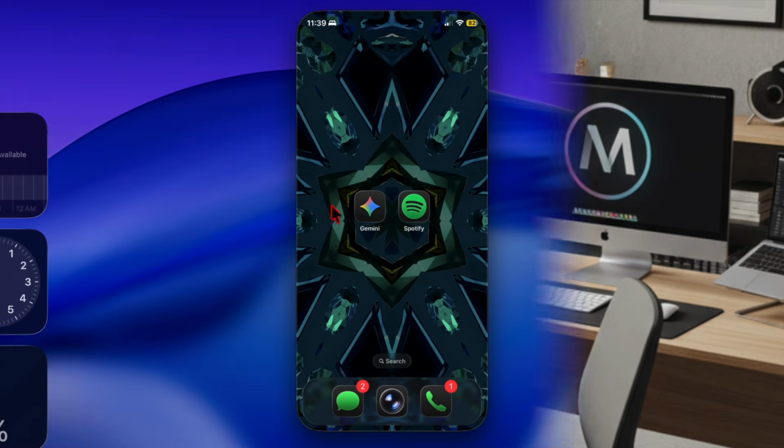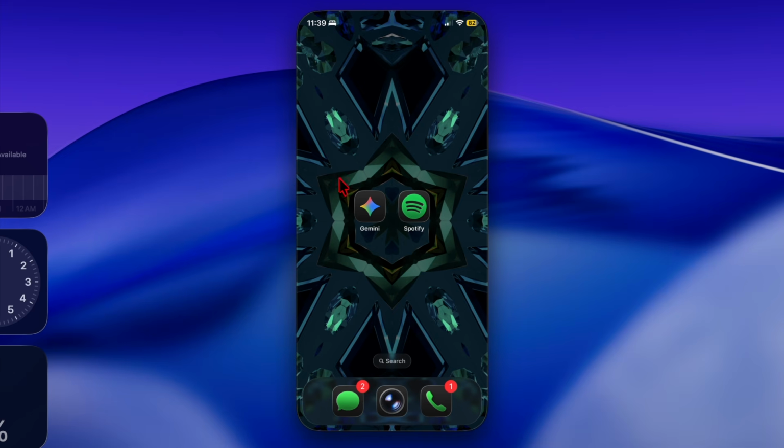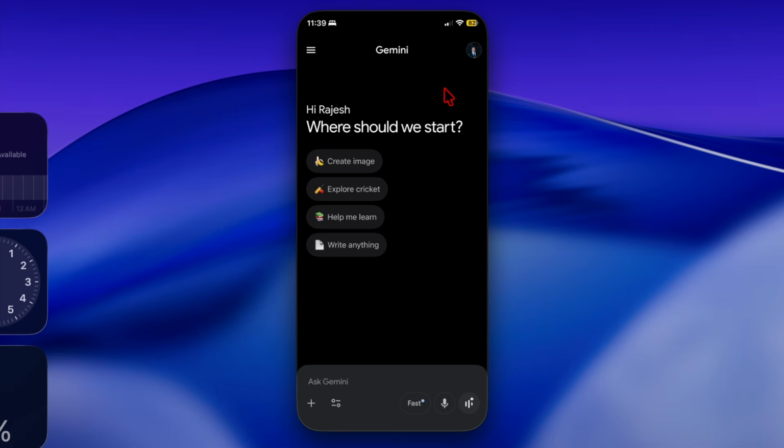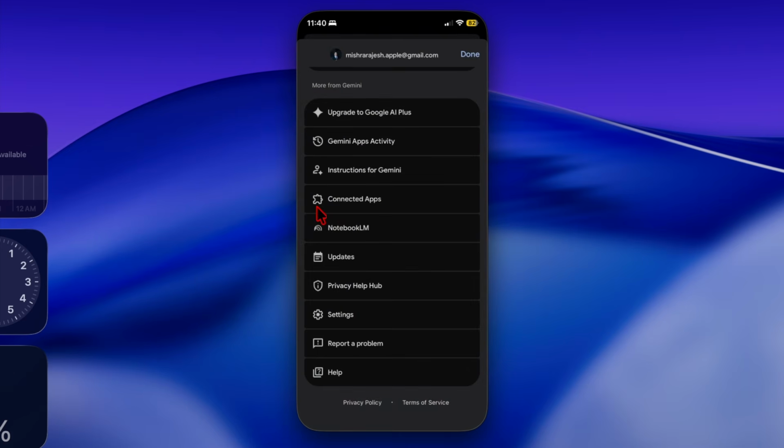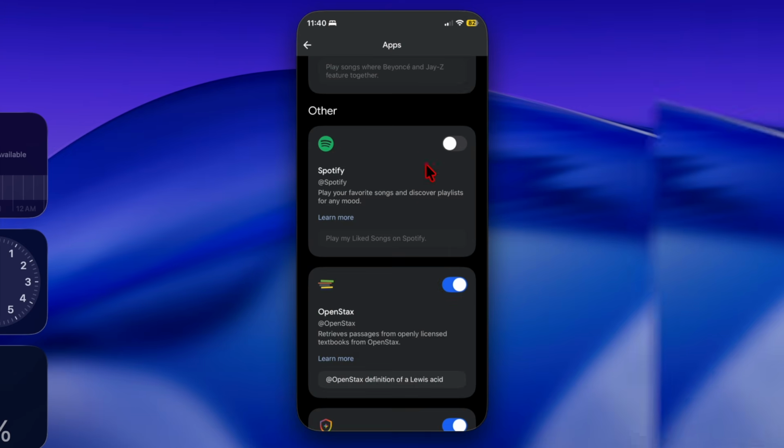To get started, you have to launch the Google Gemini app on your iPhone or Android device. And then you have to tap on your profile located at the top right corner of the screen. Then you have to choose Connected Apps option to proceed.